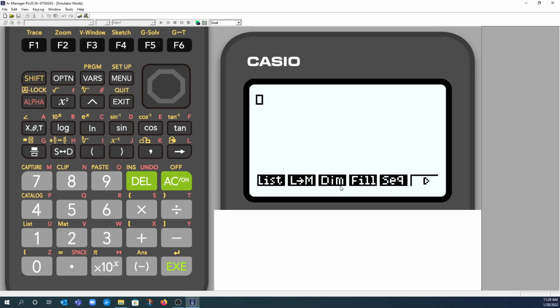Now you're going to look for sum. I don't see sum here, so I need to press this arrow or F6. Still don't see sum, so F6 again. And then sum is the first option, so that's F1. And then shift list 1. So the sum of x is 24.